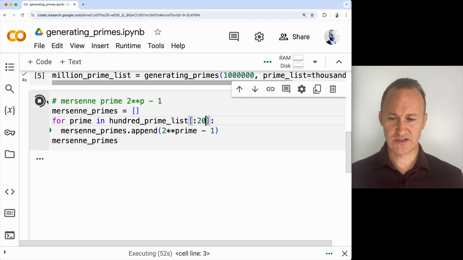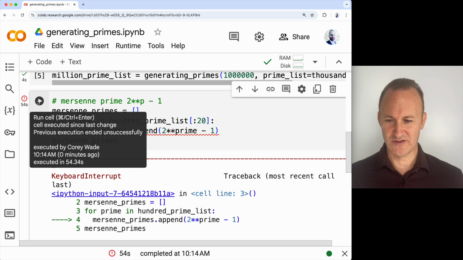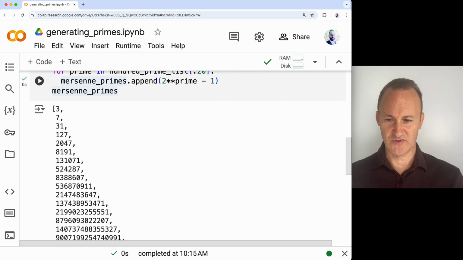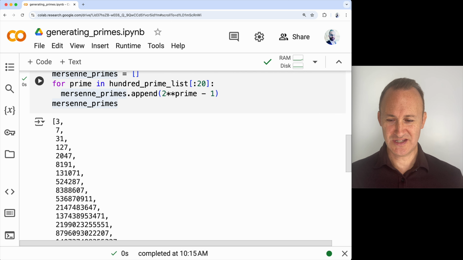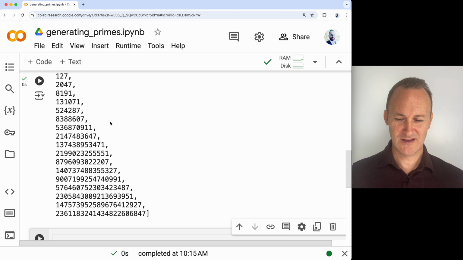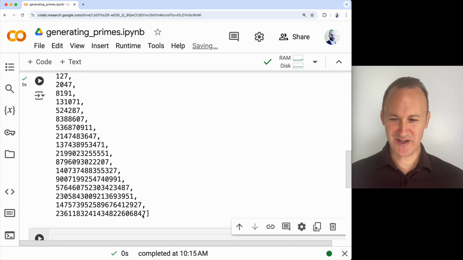I'm going to go ahead and stop it. Feel free to let yours continue to run. And let's try it again. Now I'm only going to do the first 20 numbers, and hopefully this will work. And you can see there they are, and this is what I mean. Look at how huge they get, right? I mean, it's pretty cool.